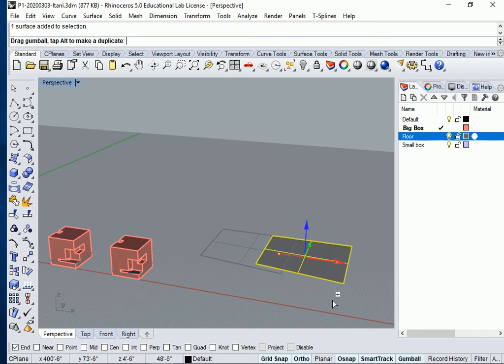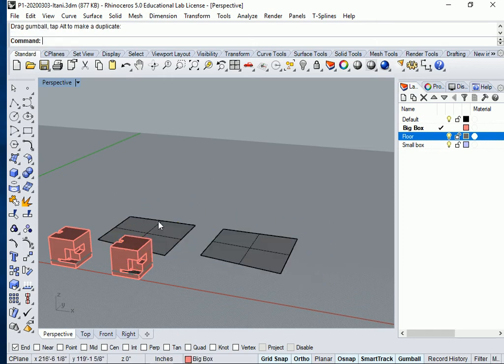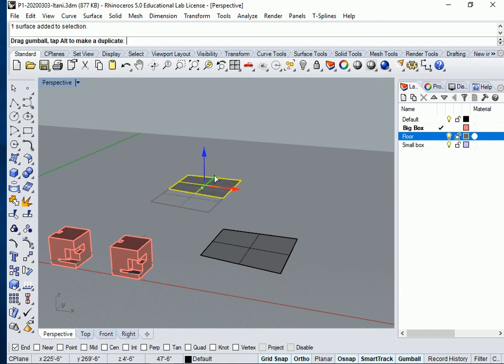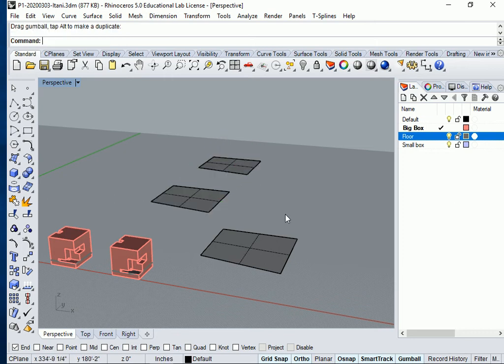I just hit the Alt key and it changed the plus sign. You see the plus sign next to my cursor? That means it's making a copy. Okay? Drag and hit the Alt button next to your space bar. I just made a copy. Oops. Sometimes you have to hit it a few times. There you go, right?